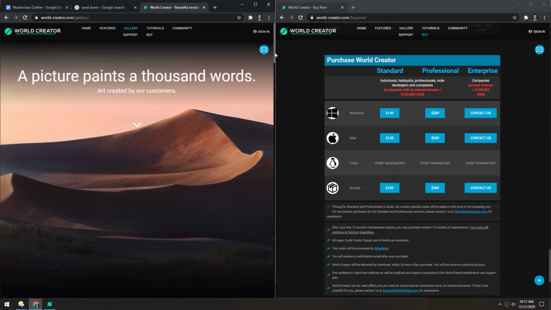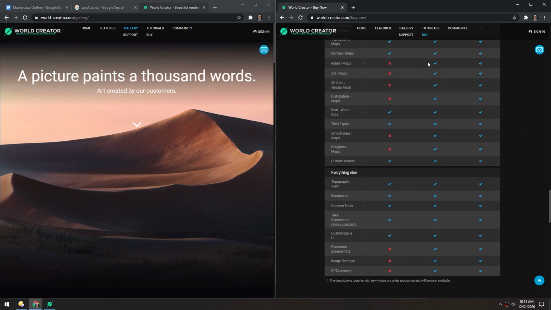We're going to take a look at how to build some landscapes in a program called World Creator. For Windows and Mac, it's $149 for the standard edition, or for the professional, it's $280 or $250. And you can see all the differences on this page here. But we'll just take a quick look at what's possible in this program.